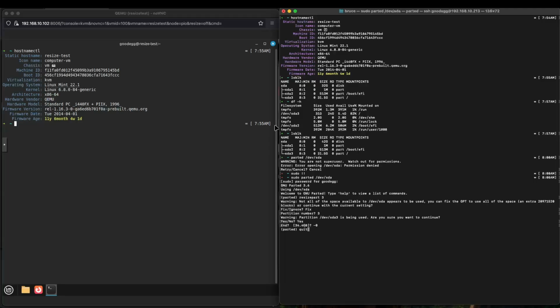Afterwards, we can just quit this parted shell, and we can do lsblk again, and we can see that our partition 3 has been allocated all the remaining disk space of 10 gig on it. That concludes the physical partition space allocation process.